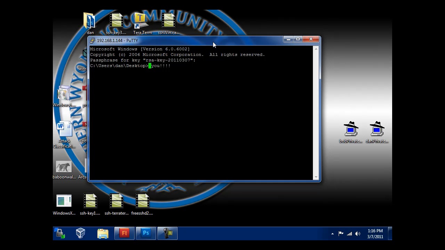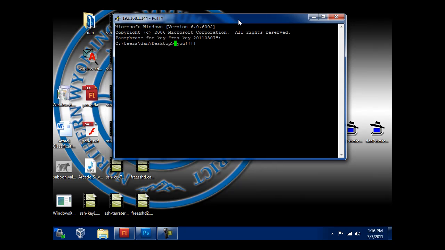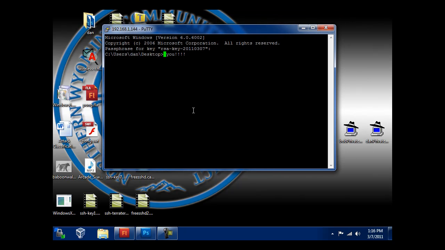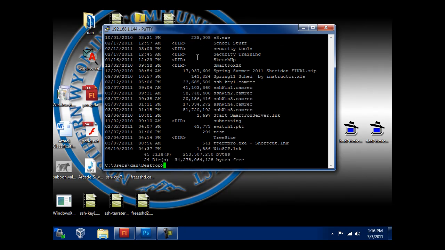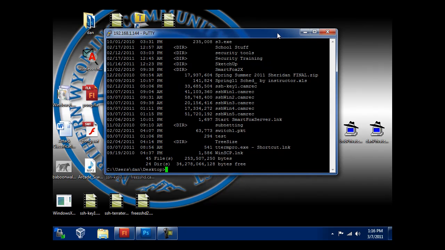So I was able to log in with key authentication and a passphrase put onto the key, and this is an even more secure form of secure shell, and I have access to that server, and I've remoted into the computer. So I can, you know, do a dir command, and you can see there's my desktop files, and all in Windows.